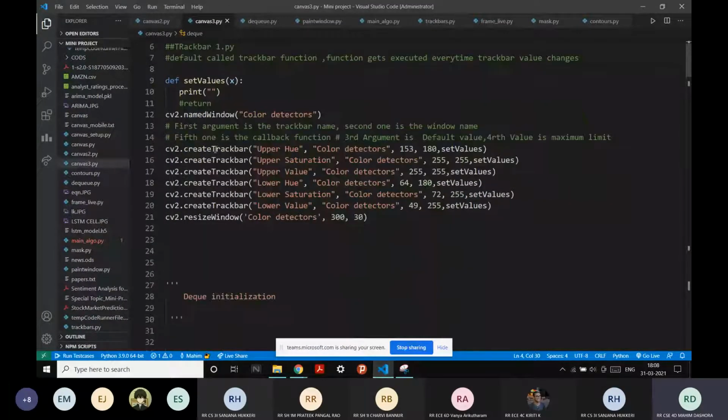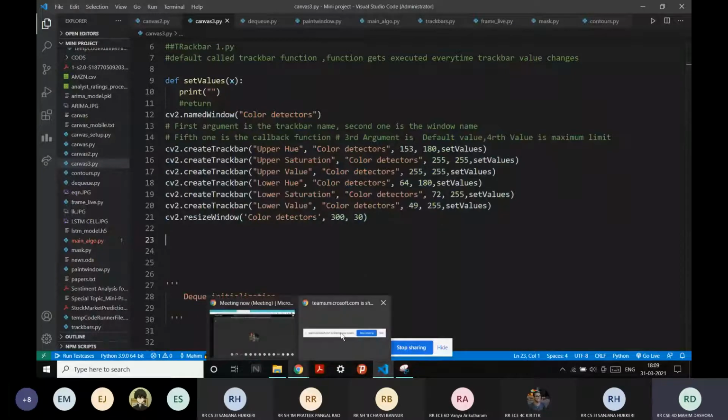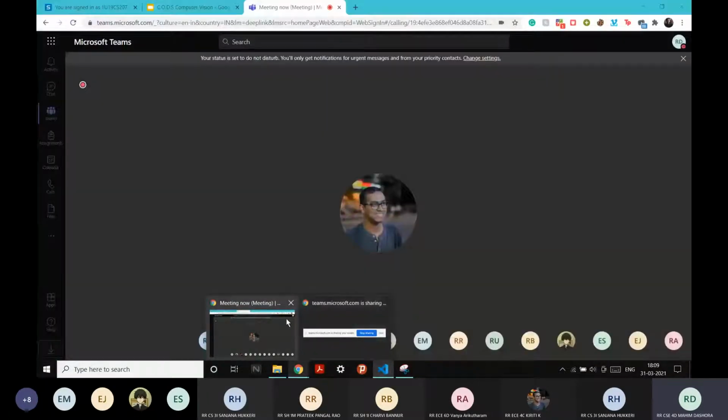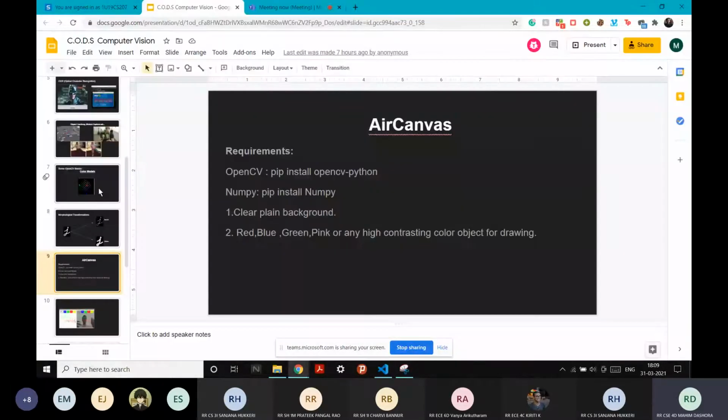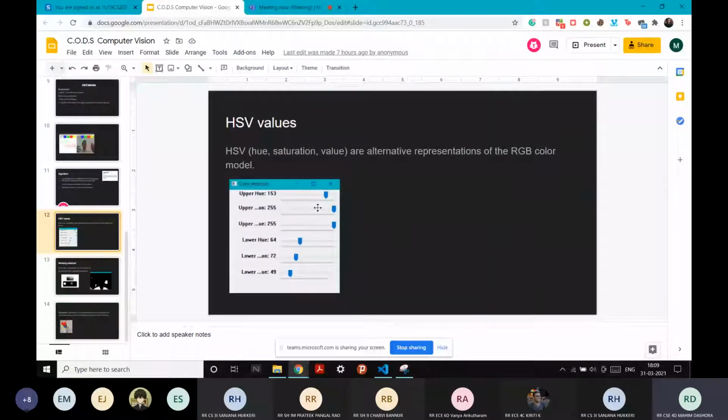So first we'll create track bars. Why do we need track bars? I guess everyone just forgot it. What do you mean by track bars? Let's go to this part. These are the track bars we'll need to tune our HSV values. As you can see here, we are tuning our upper hue saturation value and also our lower hue saturation value. Why do we need to tune that? So that it can detect our blue color.